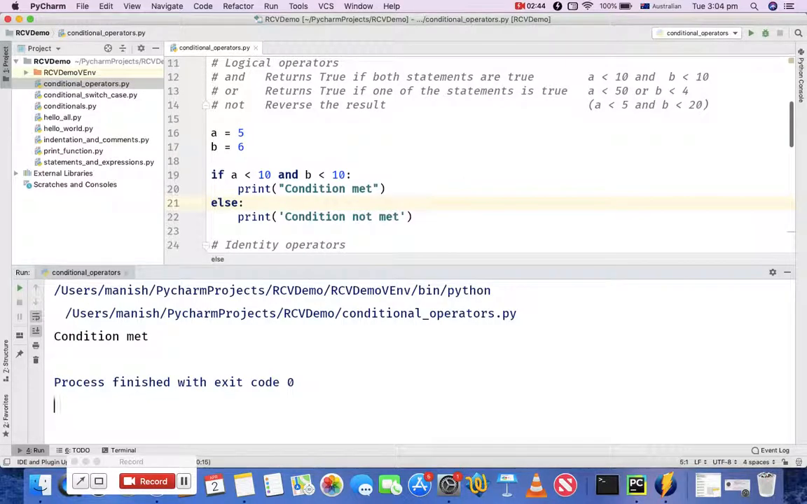What it did is, since a is 5, 5 is less than 10, and b is 6, and 6 is less than 10 as well. So the if condition evaluated to true, and that's why it printed condition met.